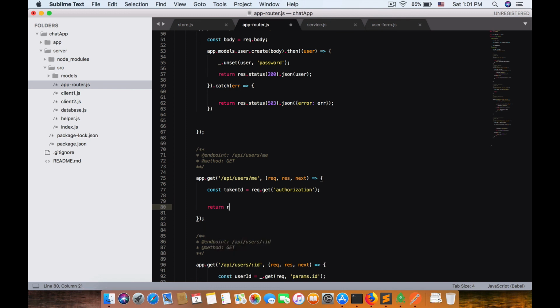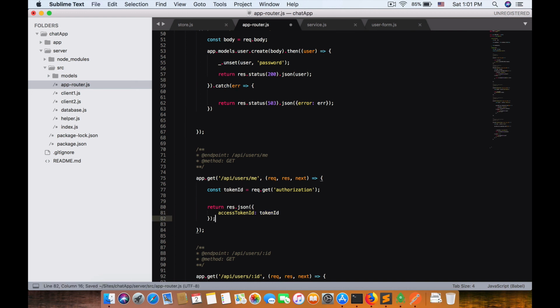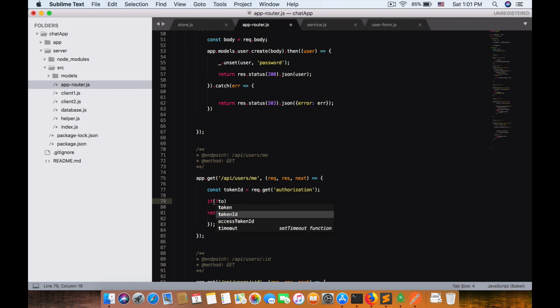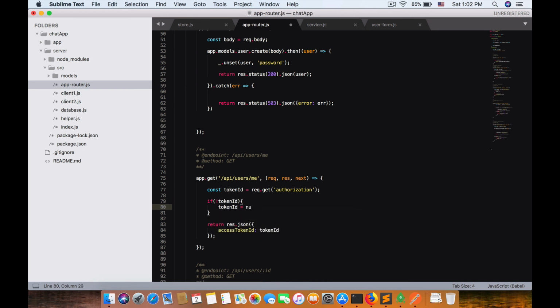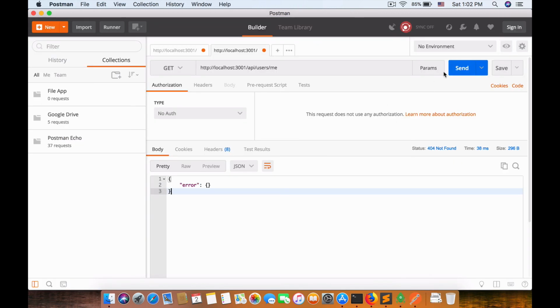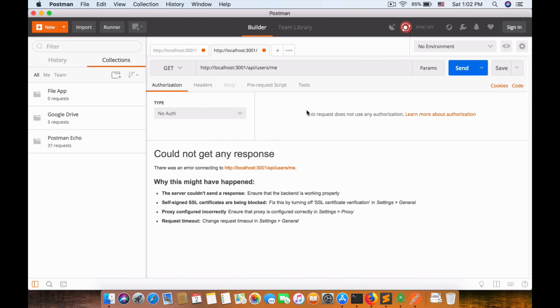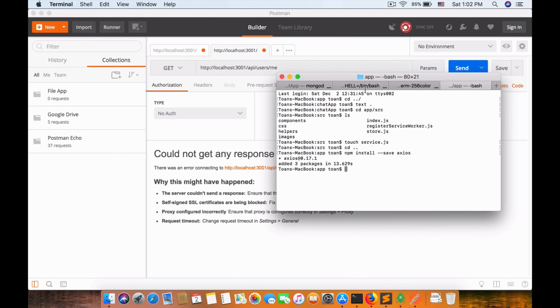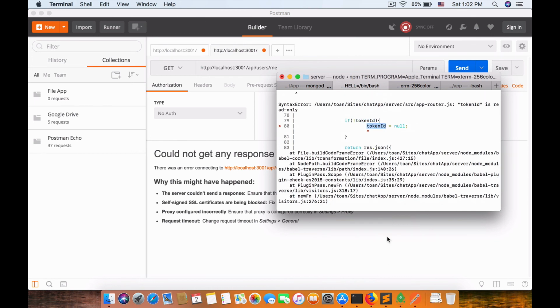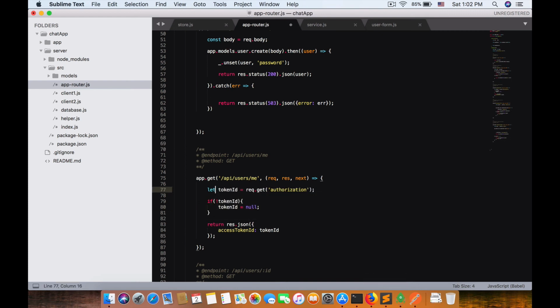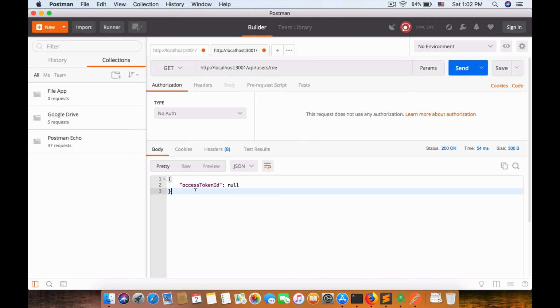Authorization returns JSON, right, simple: your access token ID equal token ID, and we return exactly the token. If not token ID, the token ID will be null, something like that. Now we can see exactly what is returned from our server's get user me method. We see what happened in our server if there is no token, right? We have to use let because const is read only. Once again, refresh this, and we got the set token is null.